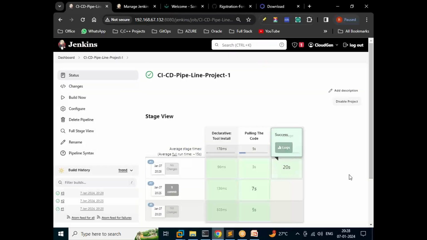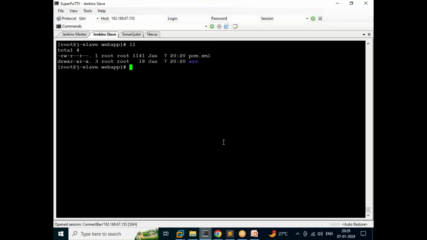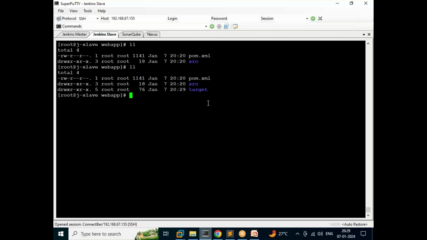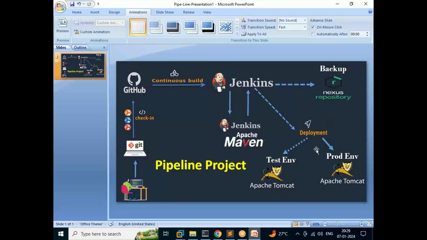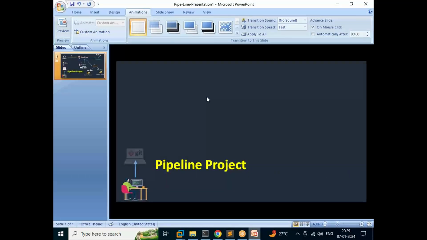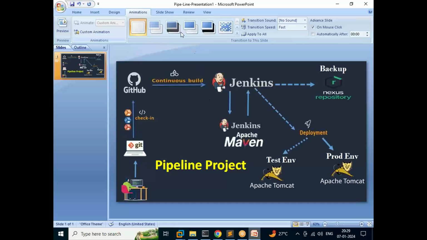And see, packaging also successful. If you want to see that, here in the slave machine only, yes, come here. See guys, we got that once again. The target is cd target, ll. See guys, we got this. Now we want to deploy this artifact into the Nexus repository.